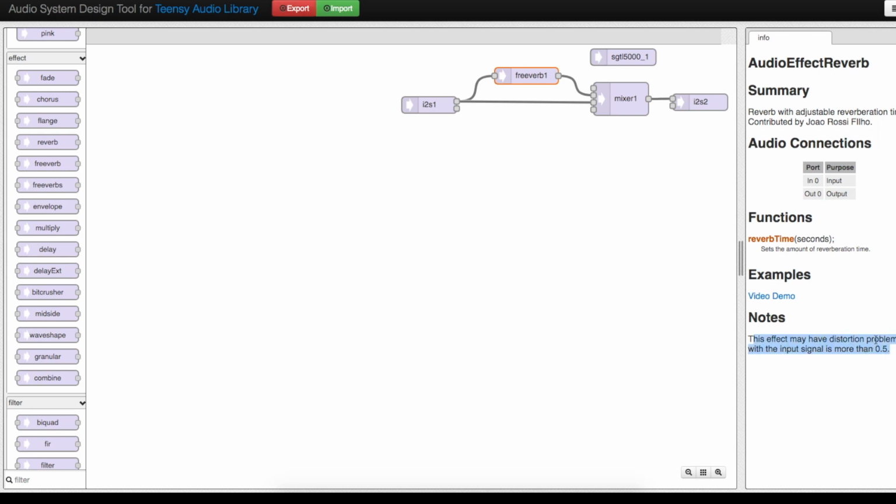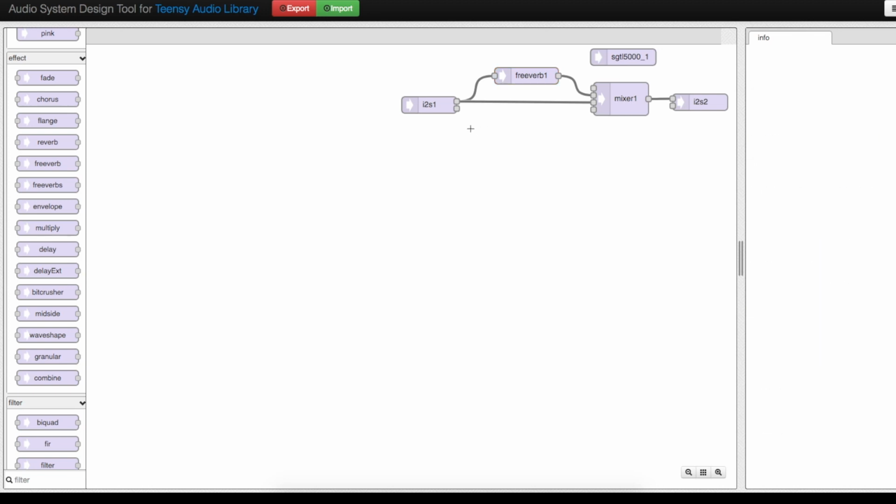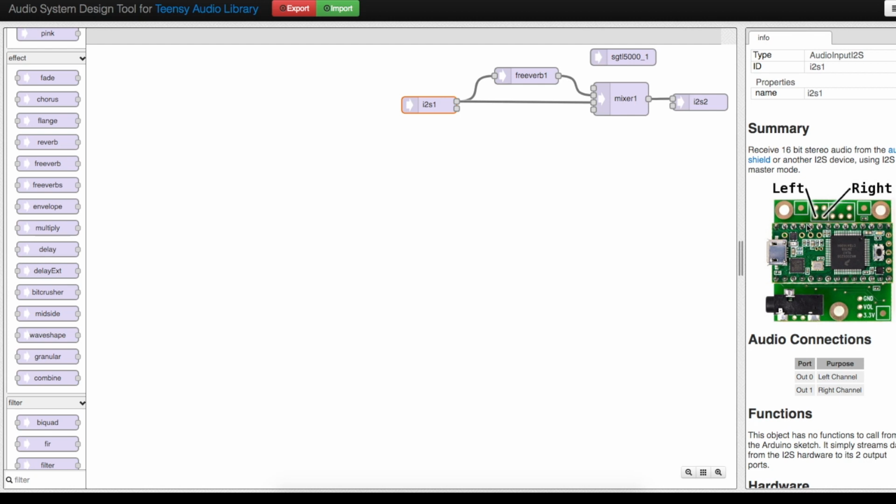It says here you may get distortion issues if the input signal to this Reverb module is greater than 0.5. I thought I had it less than 0.5. I may have been wrong, but I was getting all kinds of weird distortion and clipping. Maybe I'll look at it in the future, but for now I'm just going to use Freeverb, and it has more options anyway. So I'm using the I2S board for audio in and out.